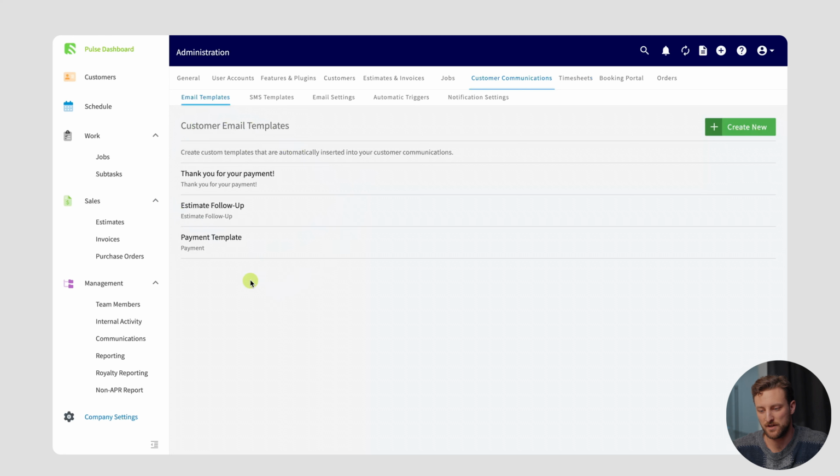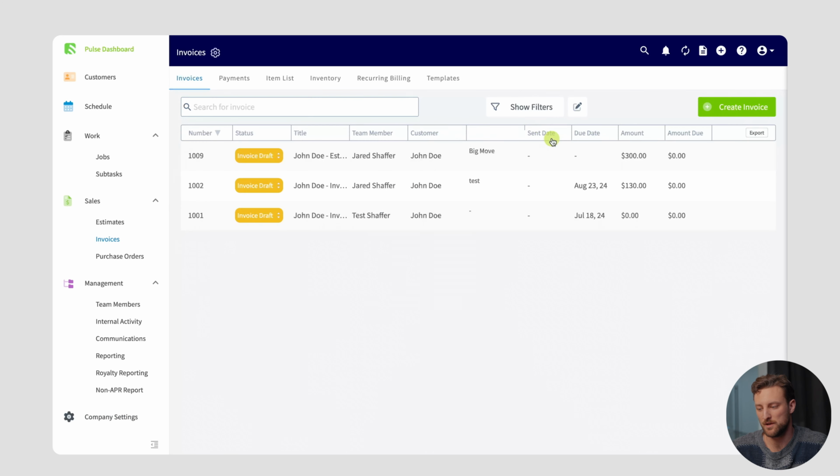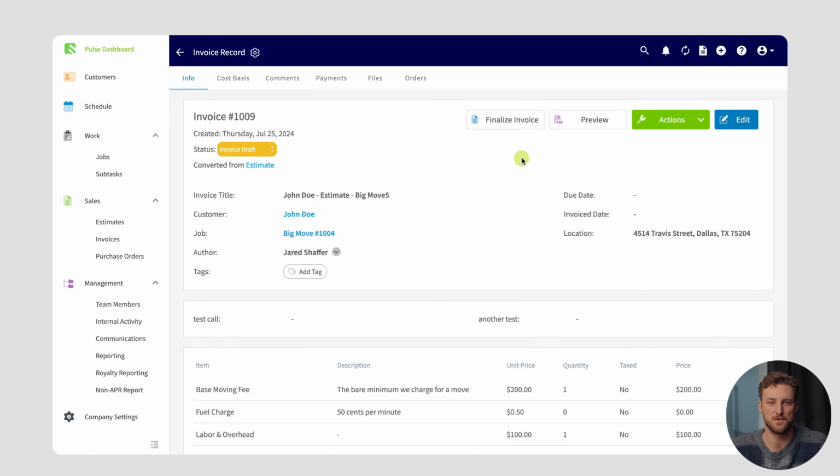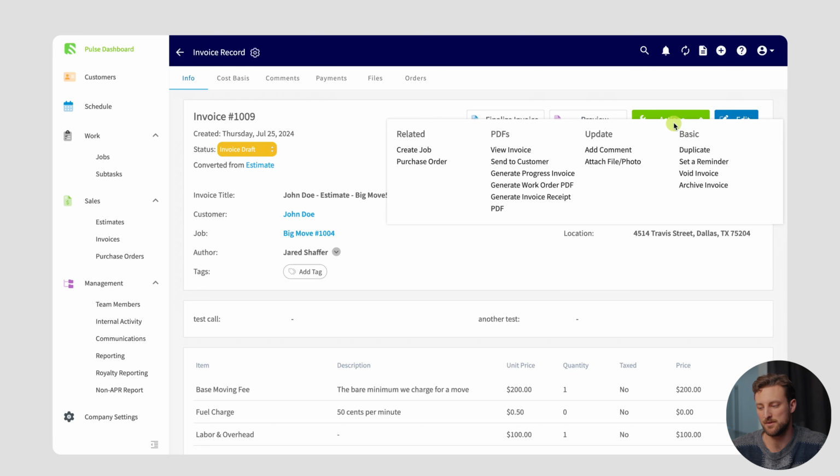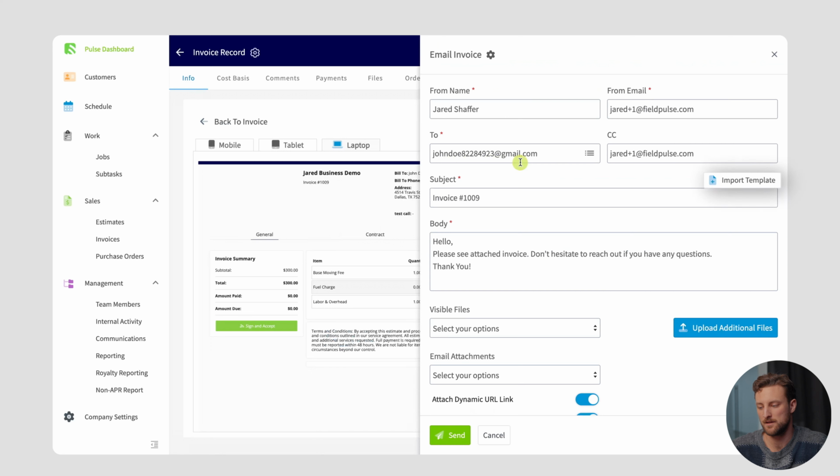So once you have those configured here from your company settings, the next time you go to an estimate or an invoice and you want to send a communication to the customer, such as a reminder to pay or a thank you message or a review, whatever it might be, you'll notice the option to add a template. So whenever you go to send to customer, you'll notice right here, we have the import template option.